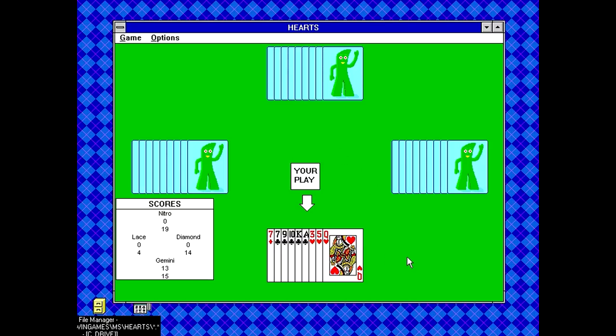And would it have been worth $10? I guess if you want to be able to play Hearts, or this style of game, without having to have other people around, yeah, plays fine.